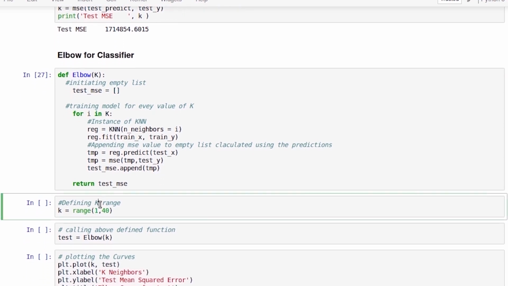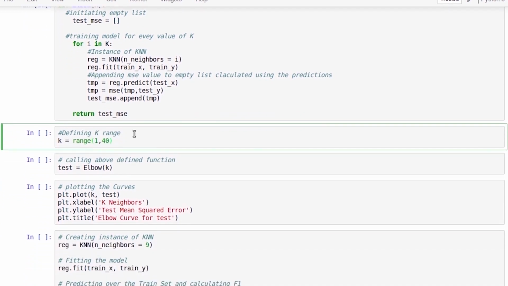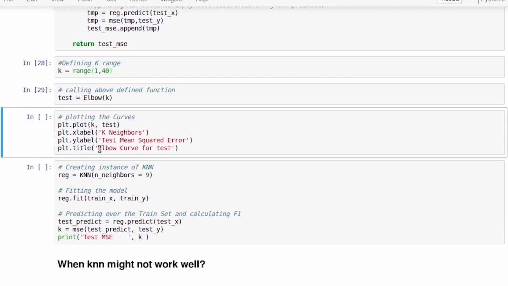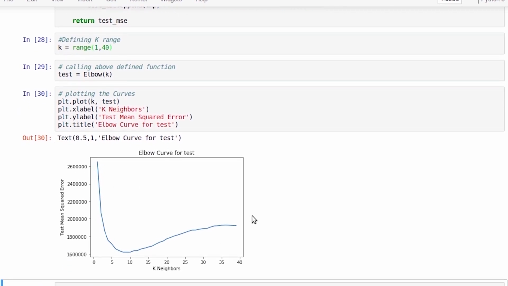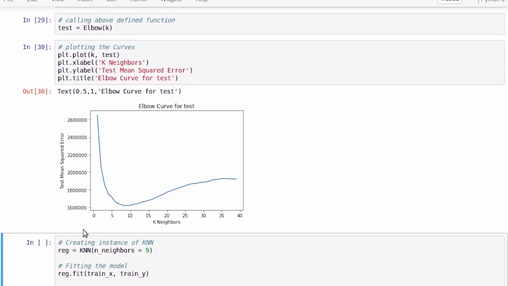Again, we are defining the range of k values. This time I've taken it to be from 1 to 40. You can adjust this range yourself. And then we call the above defined function. Finally, we'll plot this curve. And here we have an elbow curve for all the values of k neighbors with the test mean squared error on the y-axis. So I can see that the minimum error is approximately around 9.